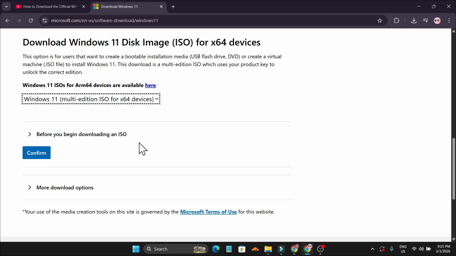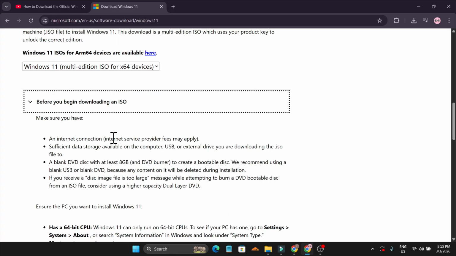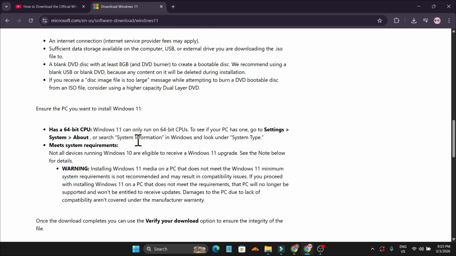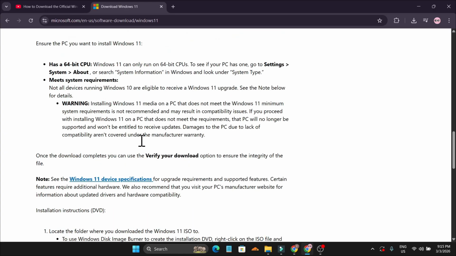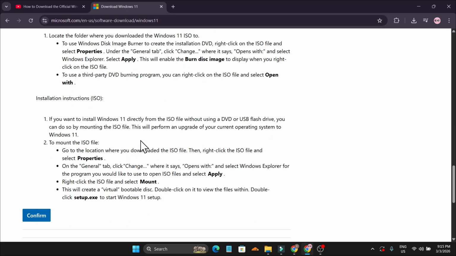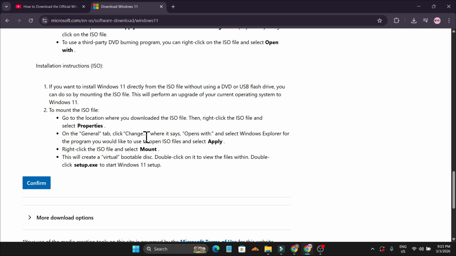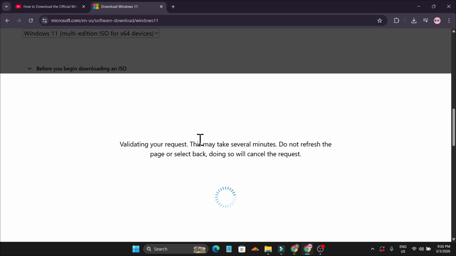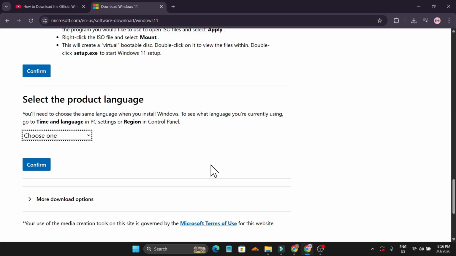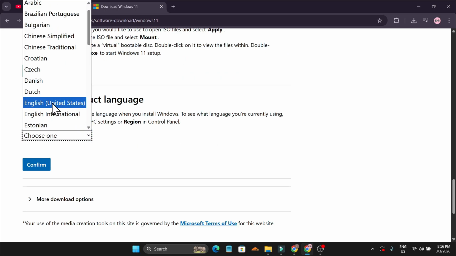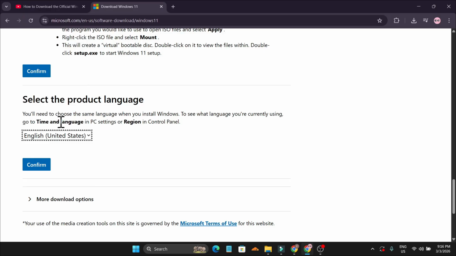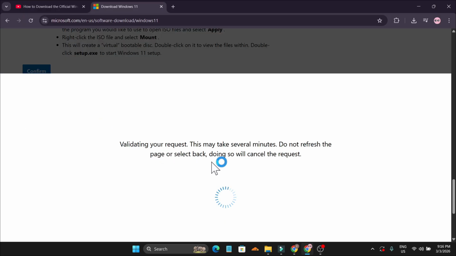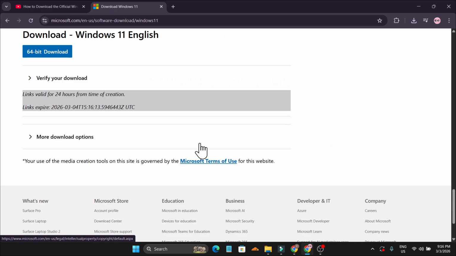Click that. Before downloading, you can see there's the manual here to check if you have the 64-bit PC, and also how to download, and after that how to get the ISO file to transfer it to your USB bootable device. And if you're good to go, just click on this confirm, and now it's just going to validate your request. Now you just have to select the product language, and I'm going to select English United States and click confirm. And now after a couple of seconds, you can see verify your download.